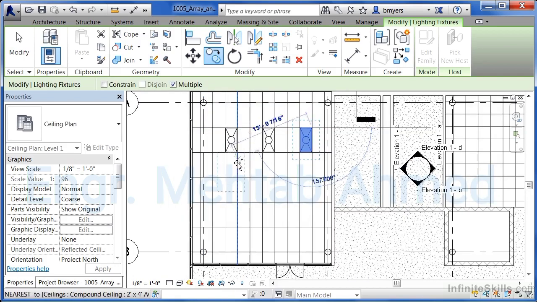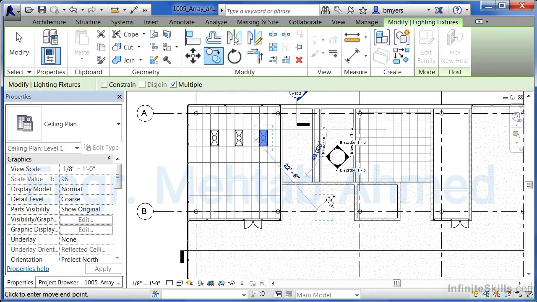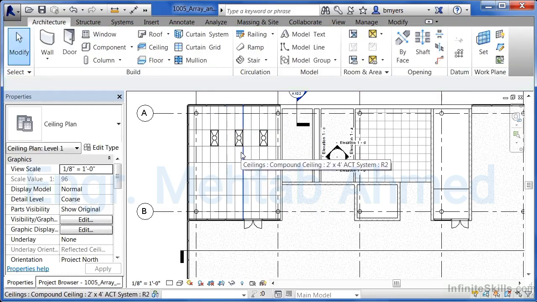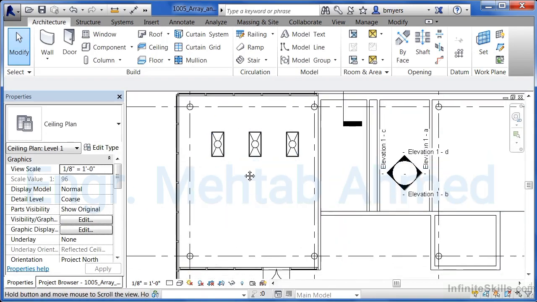And technically, I could continue this copy process on, so I could just keep going click, click, click at each intersection to drop them in. But another option that I have is to use the array command instead. I just hit escape a couple of times to get out of the command. I'm going to zoom further back in.